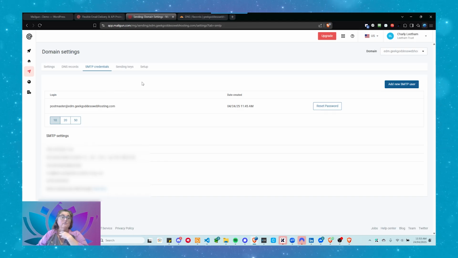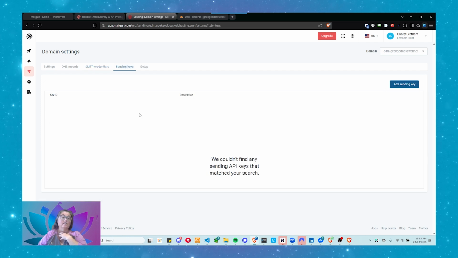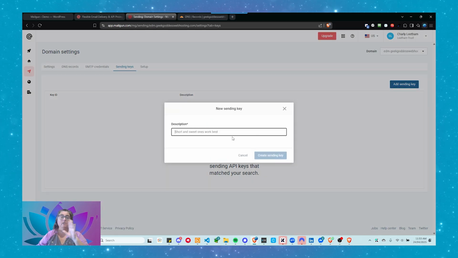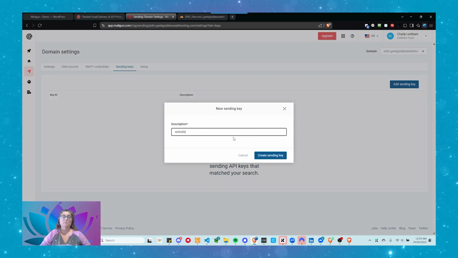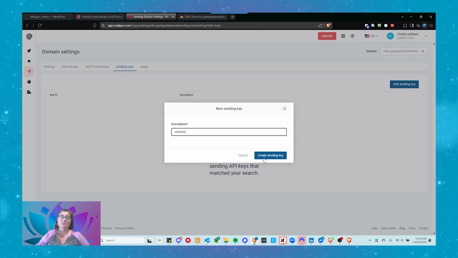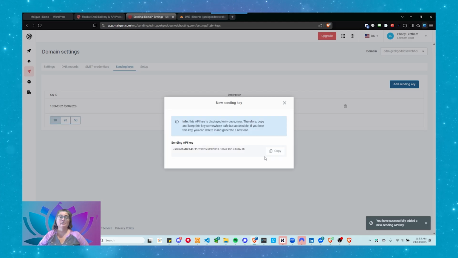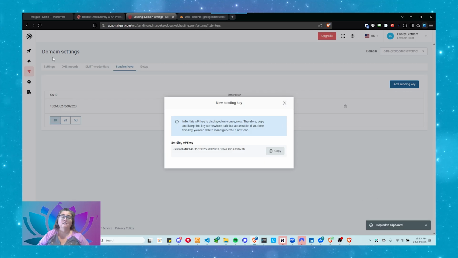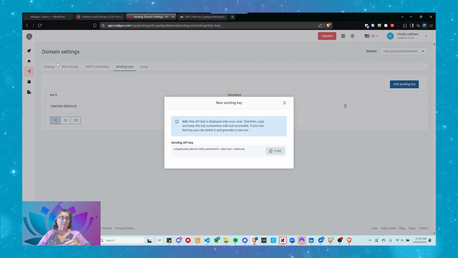Because I'm going to be using the Mailgun plugin on WordPress, we're just going to go to sending keys. And under sending keys, we're going to add a sending key. We're going to give it a short and sweet name, so when we come back and look at this, we know what it is. I'm going to call it website. Create a sending key. I'm going to copy that to my dashboard, and I'm going to leave it there in case I need to come back and do something. And I will be back with you in just a moment.